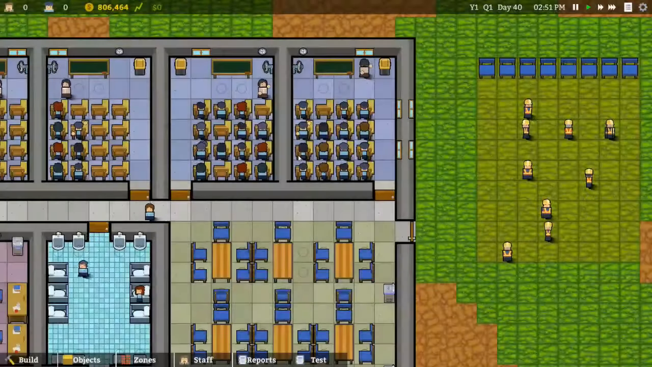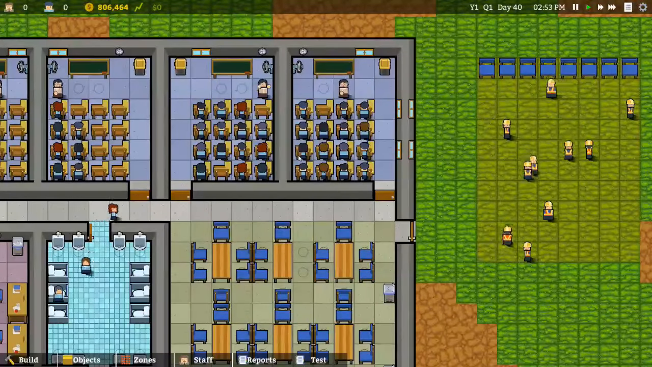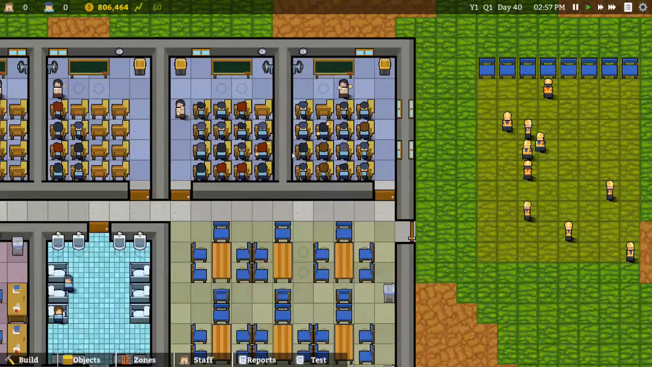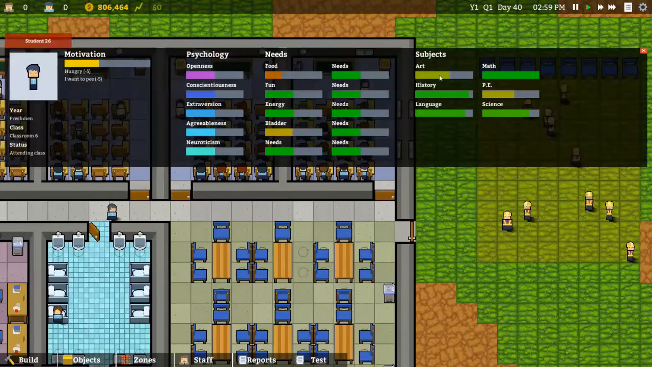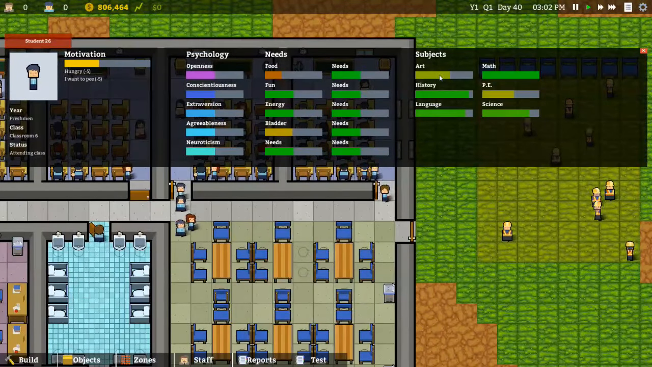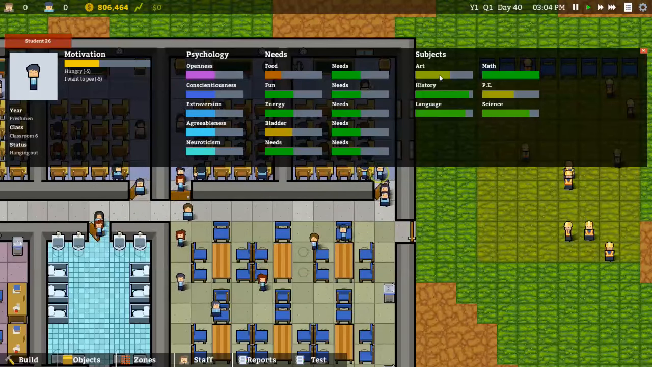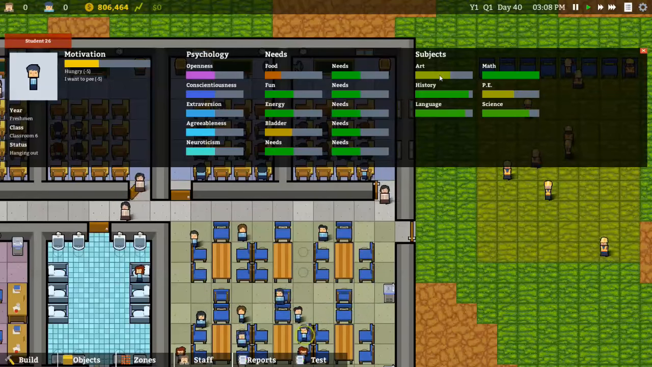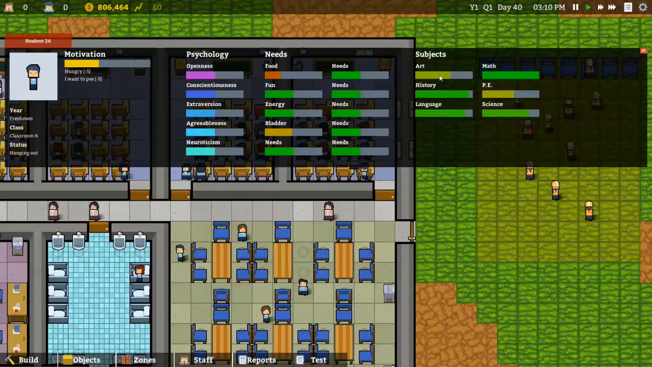So earlier I mentioned that motivation will affect different aspects of the game. This includes the speed at which students learn. Students get learning points while they're in class, and they're affected by a variety of things, like whether or not they have an affinity for that subject. But for now, they're only affected by the student's current motivation.